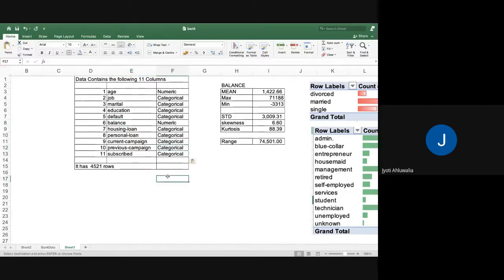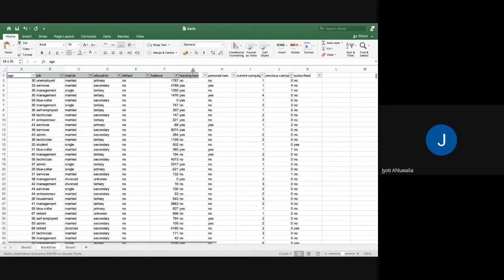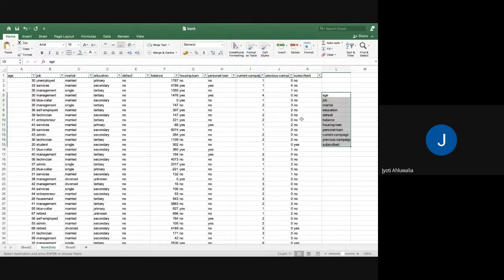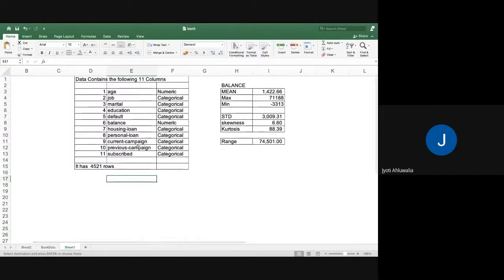So how did we do that? We just copied these, Control C. We went here, said paste, transpose, Control C again, and pasted it here. You get your marital status and all the categories, and just make a chart and pull down 1, 2 and 11. So you have 11 columns.